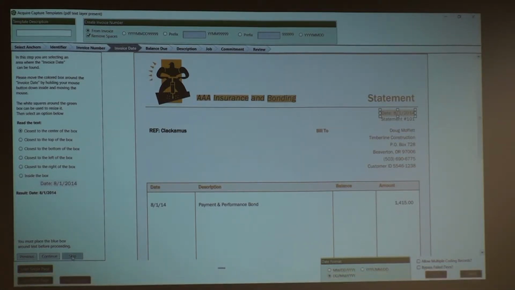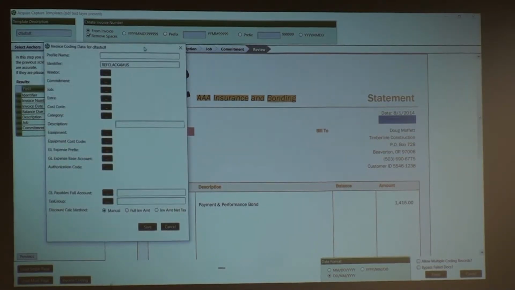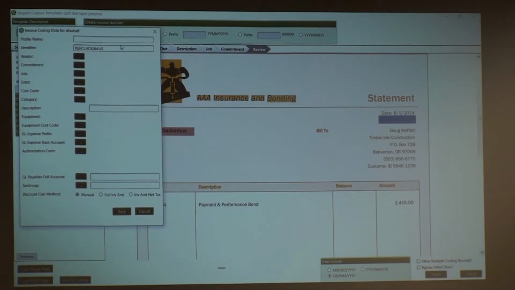So I'll skip through the rest of this wizard here. And we give the template a name. Now I set up a profile. So I'm done with the template. If I wasn't explaining the template and we were just going through it, I could probably do that in a couple of minutes. I'm going to give this profile name under Clackamas Office Park.